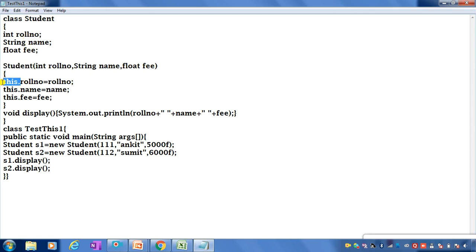Now you can see the instance variables and the parameter variables names are the same. Your roll number is same, name is also same, and fee. So if such a thing comes in place, okay, like if a user has declared the parameters of a function the same way as it is defined inside the class, then what will happen?